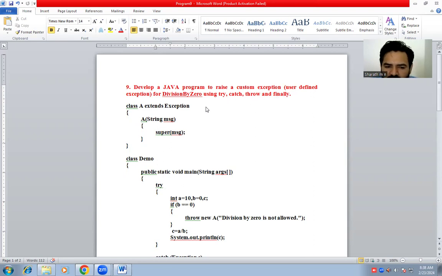Hope we have already discussed the exception mechanism to handle exceptions, and custom exceptions, all those things. Related to that, they have given one program. In this program, what we have to do is develop a program for a user defined exception. What type of exception? That should be division by zero, and we have to use these four things: try, catch, throw, finally.